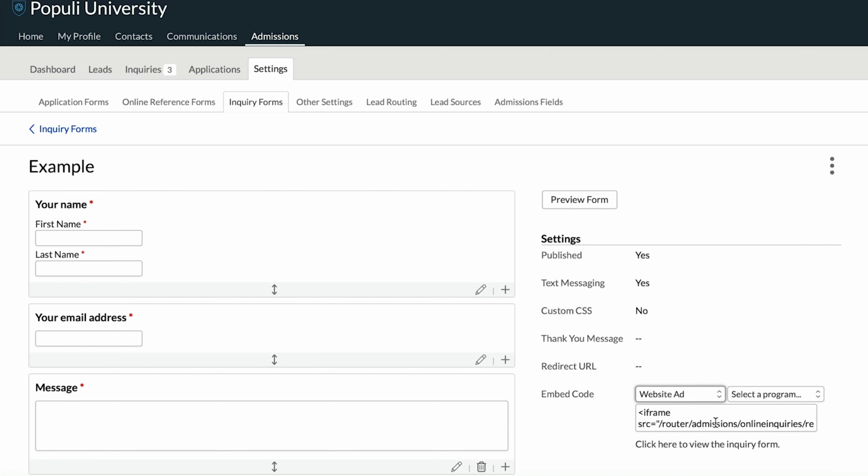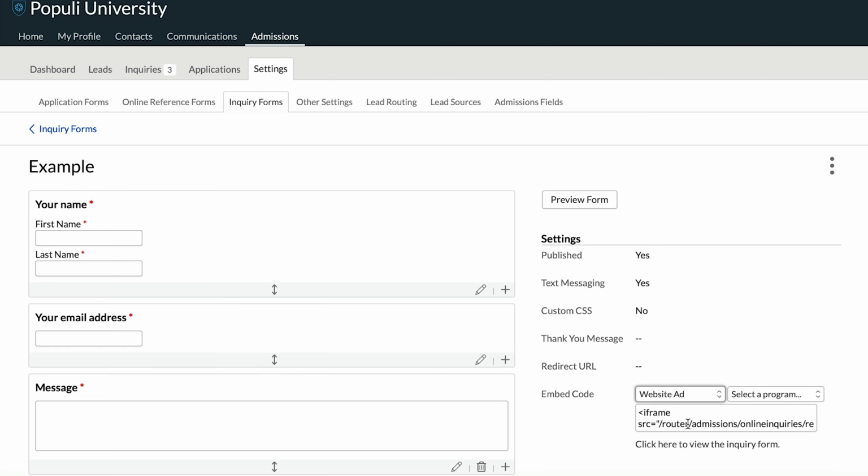So you're able to set the correct source. And then this code down here is specific to that source. When you send that to whatever website is advertising here, that's the one that they have embedded on their site. Then you're going to be able to see that inquiries are coming from that site.